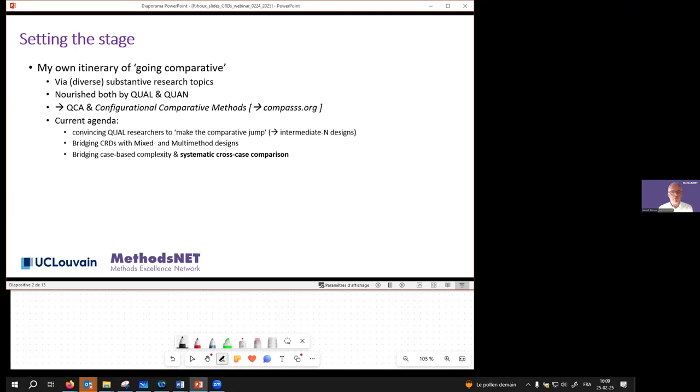What is my own current agenda as a comparativist? If I may cut a long story short, maybe there are quite some of you in the room who are qualitative case-based researchers, right? And you work on very few cases, perhaps a single case study. And I would like, in that situation, to convince you that you could gain a lot potentially by making the comparative jump and reconsidering or enriching your project and going towards intermediate-N designs where you systematically compare multiple cases.